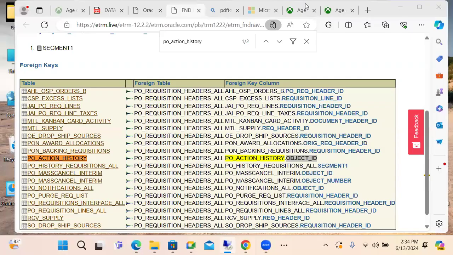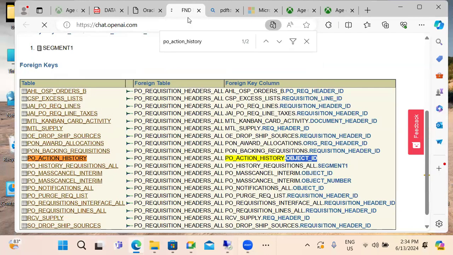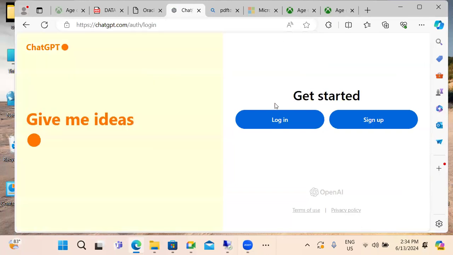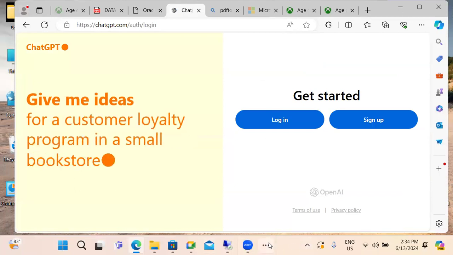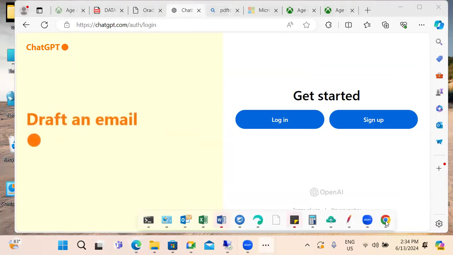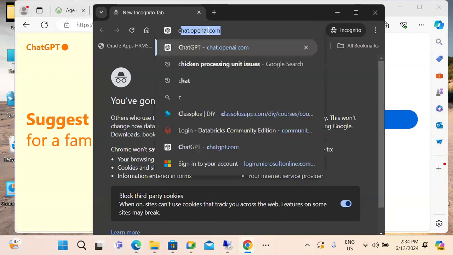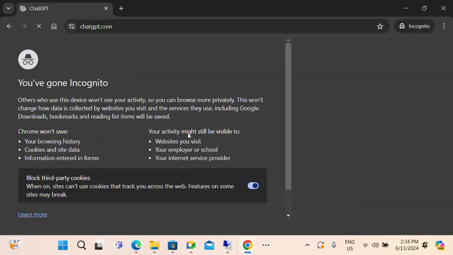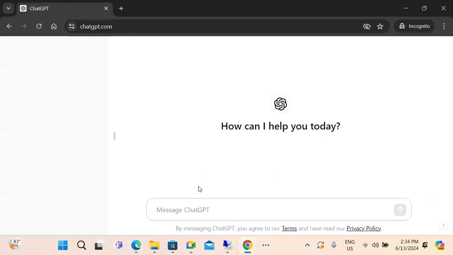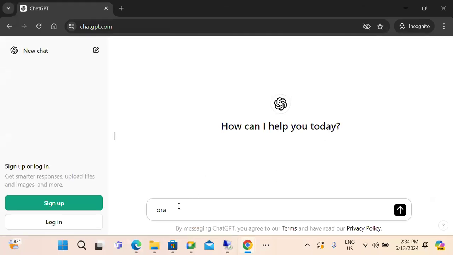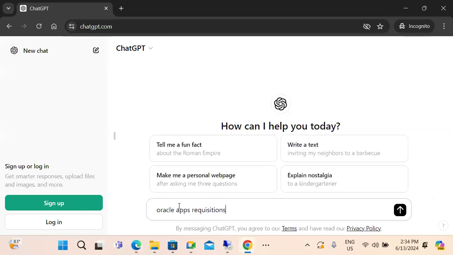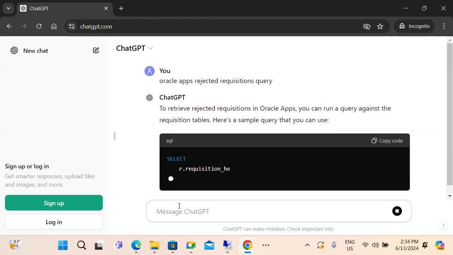Still, if you are lazy, then ChatGPT is also there. You can go and take it. In the office, we'll take it like that only. So try to use ChatGPT from now onwards. Oracle apps, requisitions, rejected requisitions query. Directly it will give you. You can take this also in the company.